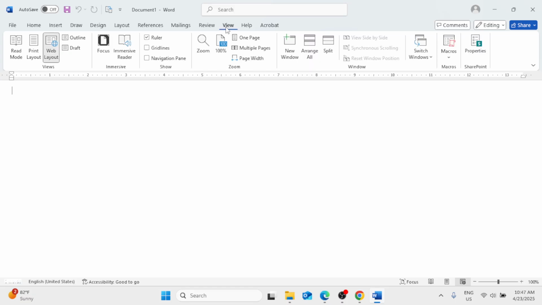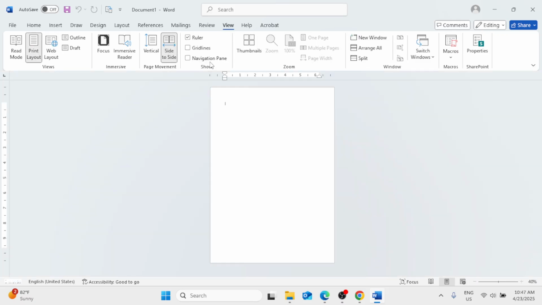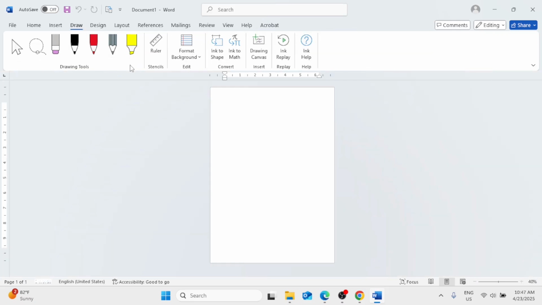So go back to the View tab. It's from the View tab. And then you need to simply choose the Print Layout. Once you choose this, that will enable all the features on the Draw tab. Click on that. And now let's see. Click on Draw. And there you go. All the icons, all the features and tools for the Draw tab have been enabled and are not grayed out.